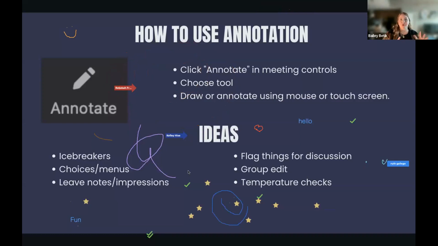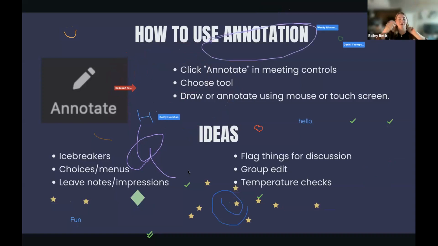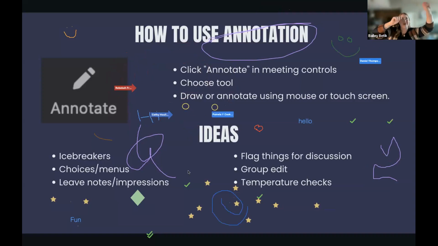I think it's helpful for choices or menus. You can see where people can physically vote on things. People can leave notes or impressions. If I pulled up a graph and I said, okay, where should we start discussion? And people are like, that's interesting. Flagging things for discussion, group edits. If you have a document and people are saying, okay, wait, I have thoughts about this slide, or I have thoughts about this opening paragraph or whatever, that could be helpful. And of course, temperature checks. I think all of these are very useful to do.